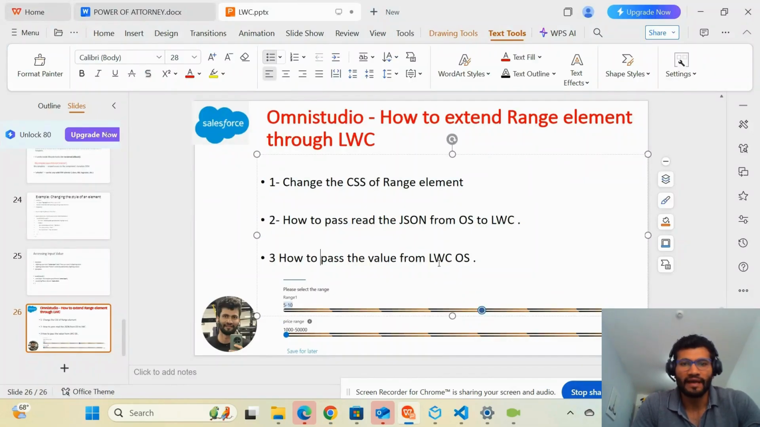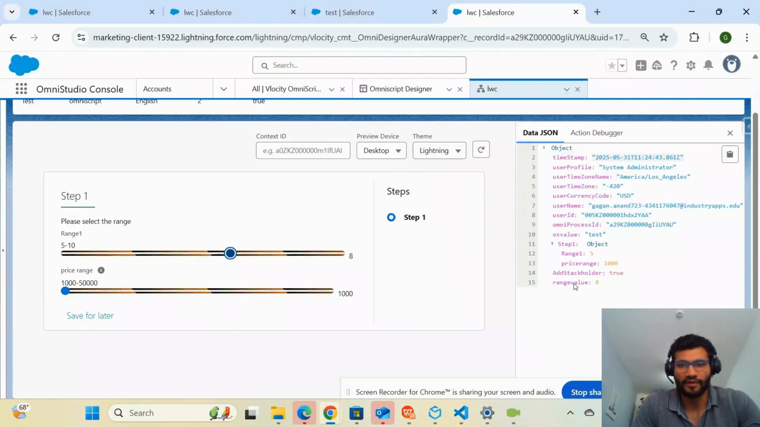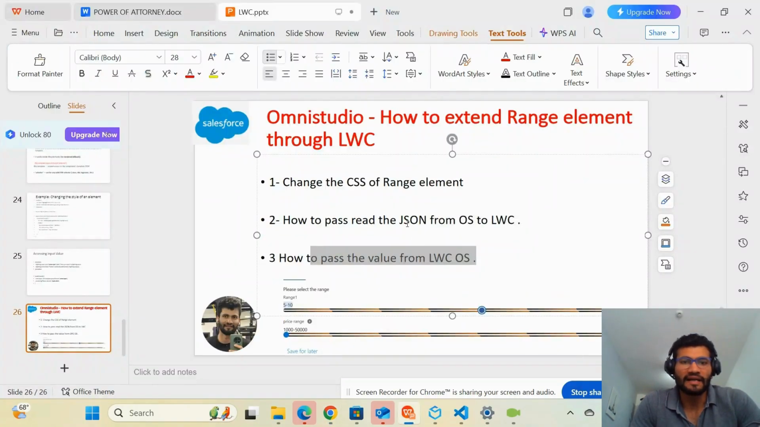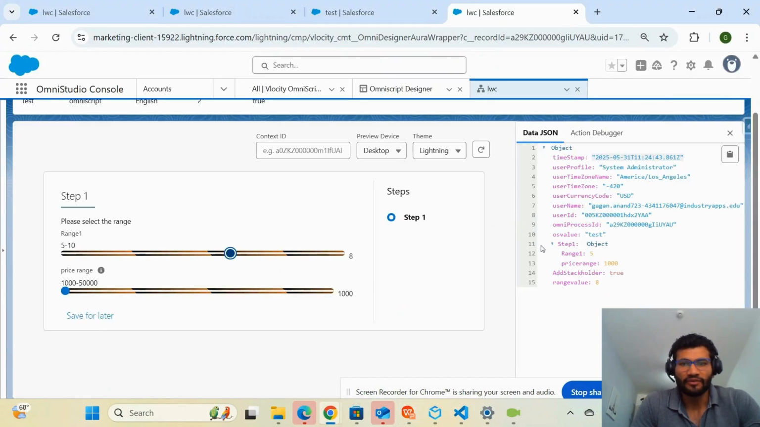The second thing I will discuss is how we can pass the value from the LWC to the OmniScript. You can see these are the values coming from the LWC. And the third thing is how to pass the data JSON from the OmniScript to the LWC. You can see this OS value test, right? I'm able to read this OS test value in my LWC.